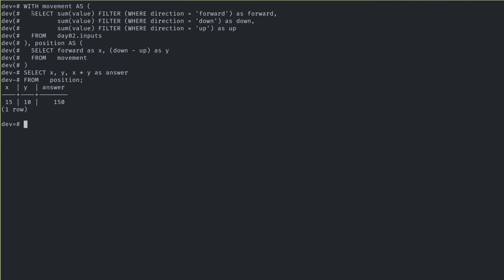So here's the first movement that we did. We get the sum movements, then we get the position, and then using the position, we get x, y, and x times y is the answer. I include x, y just so we could see where we got it from, and 150 is the answer for the sample problem. And if we load in the real input, we get the real input's answer, and we finished part one.